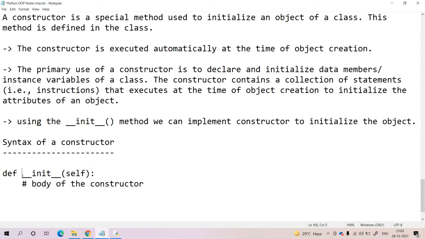So this is the simple definition of the constructor: def followed by the constructor method name. The method name itself is init, and for this method we need to pass one default parameter, the self keyword. The self keyword acts like the current class object, and within the constructor we can write the body of the constructor. We can write the block of statements to perform a particular task.